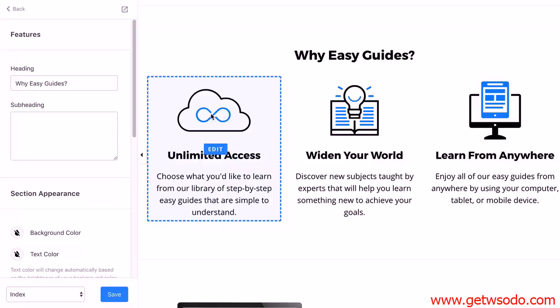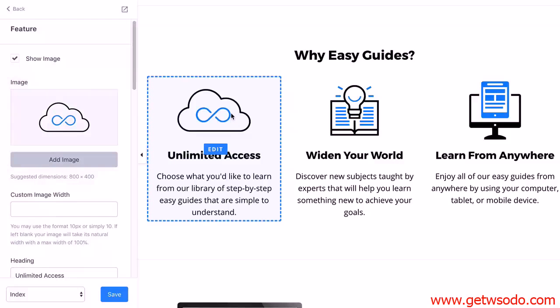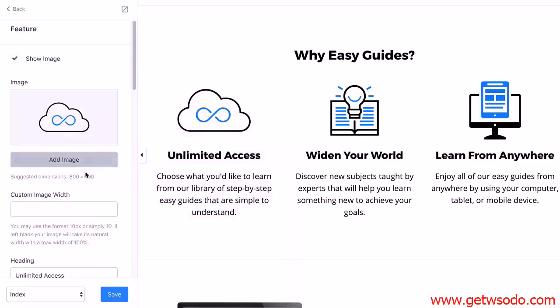You could keep these similar if you would like. I don't recommend leaving the same images. I really ask that you come up with your own images so you don't look like a complete copy of Easy Guides, because that's never good, to look like a copy of anything. The dimensions for each of these images is going to be 800 by 400.